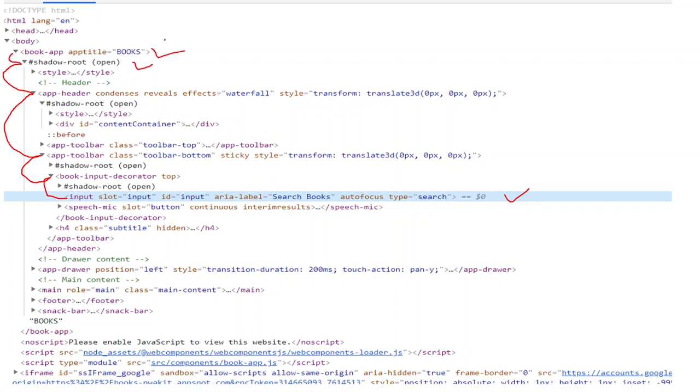So the first thing that we will inspect is the host. This is the second thing we will do: we will enter the DOM. Inside DOM, this is the third thing that we will inspect, that is the app header. After app header, we will go on app toolbar. This is the fourth thing that we will inspect. After app toolbar, we will inspect the book input decor. This is the fifth thing. And the sixth one is the input slot.